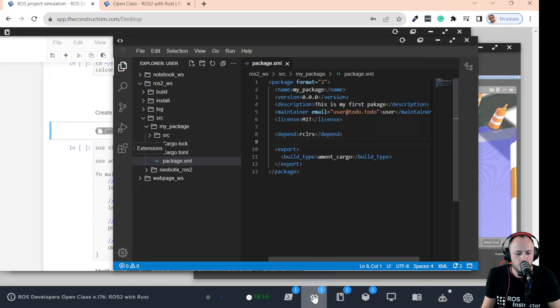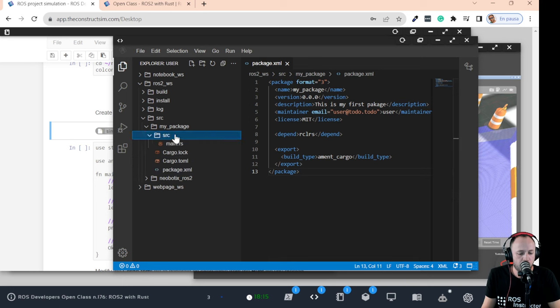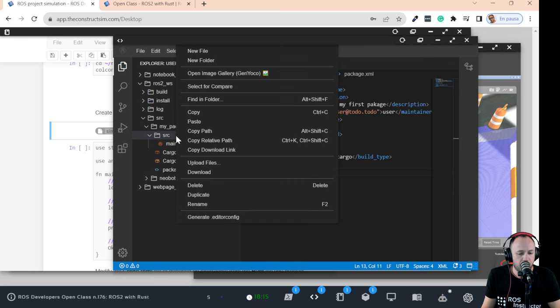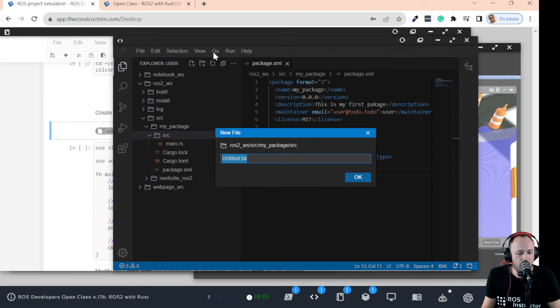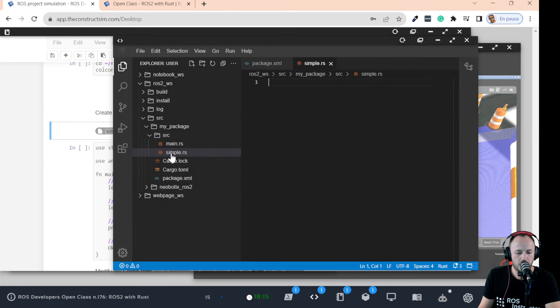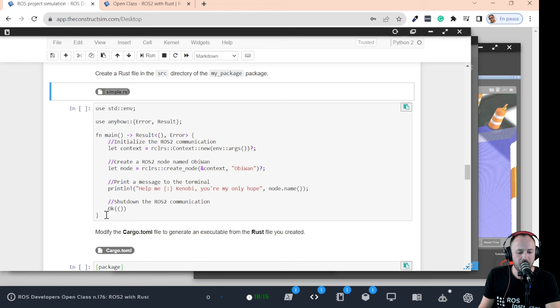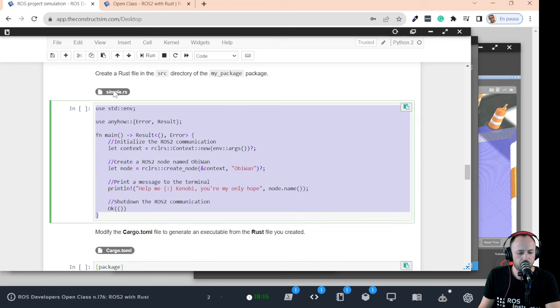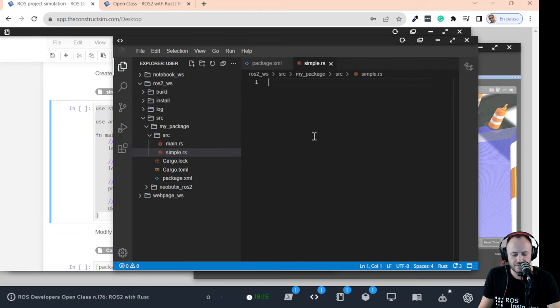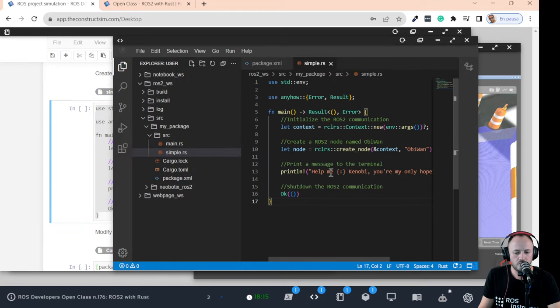All right? So let's go here to the code editor, and inside the src folder, you can right-click here, then select new file, and we are going to create here a new Rust script named simple.rs. There you go. And now we can paste the code that you have here in the notebook directly into the Rust script.